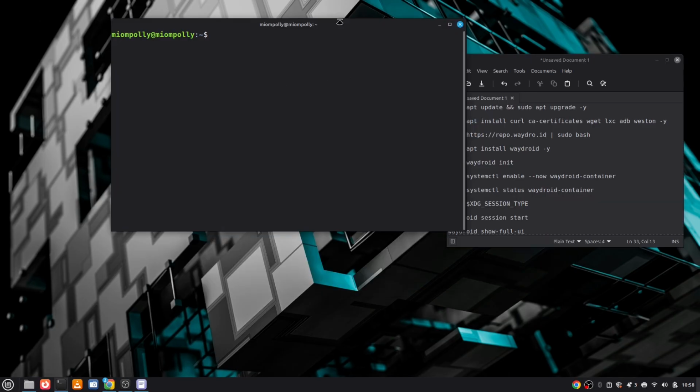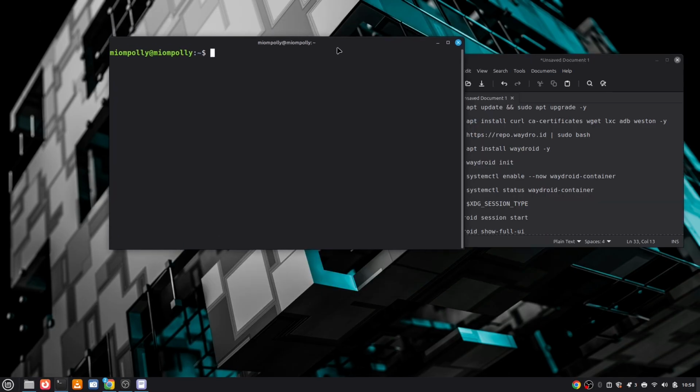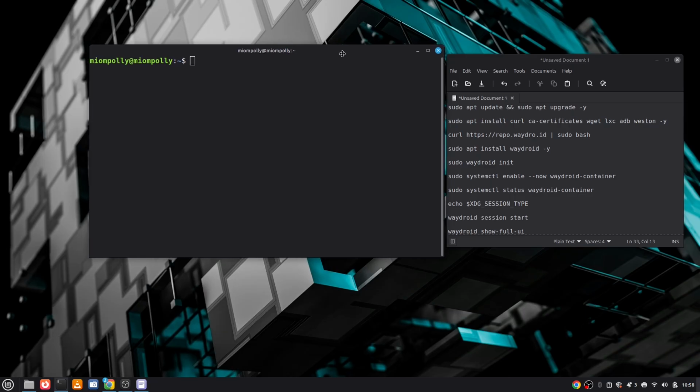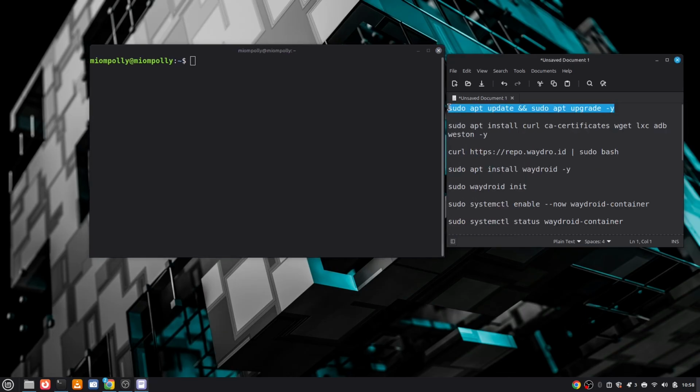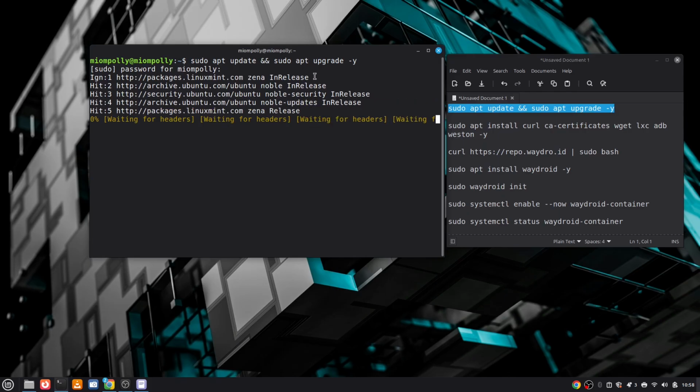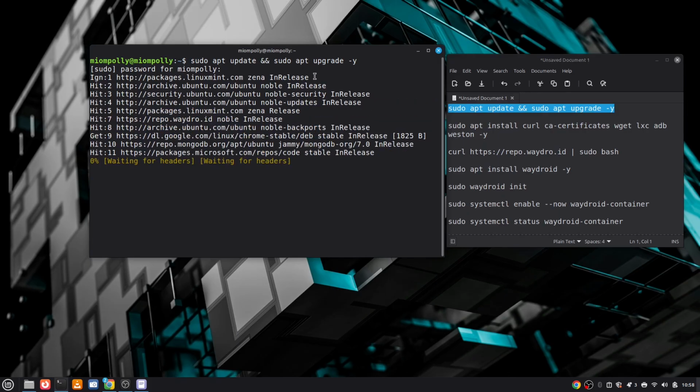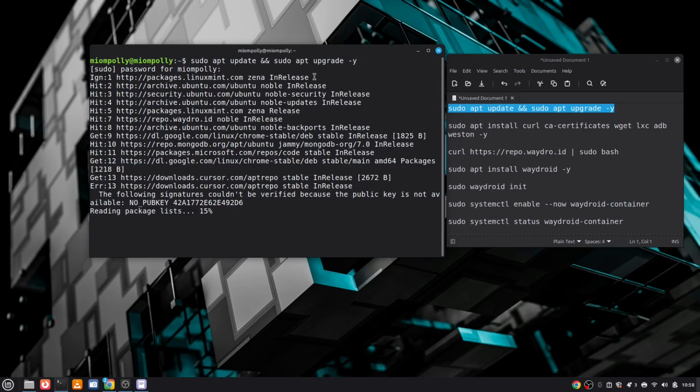Now let's begin. Step 1. Update the system. First, open your terminal. Now update your Linux system using this command: sudo apt update and sudo apt upgrade -y. This ensures your system is fully updated before installation. Wait until everything finishes successfully.